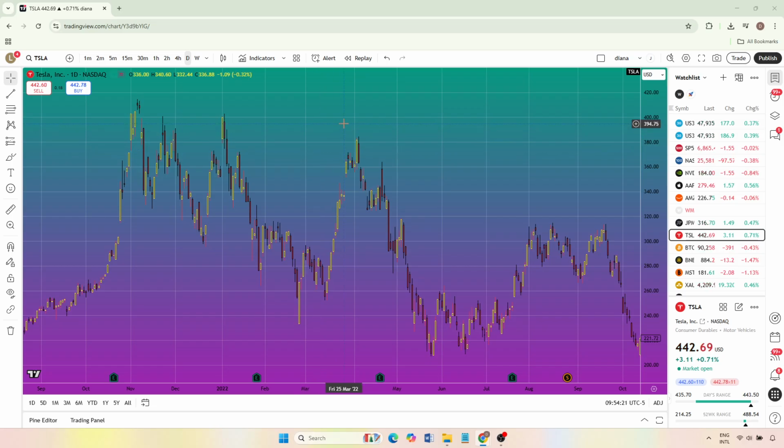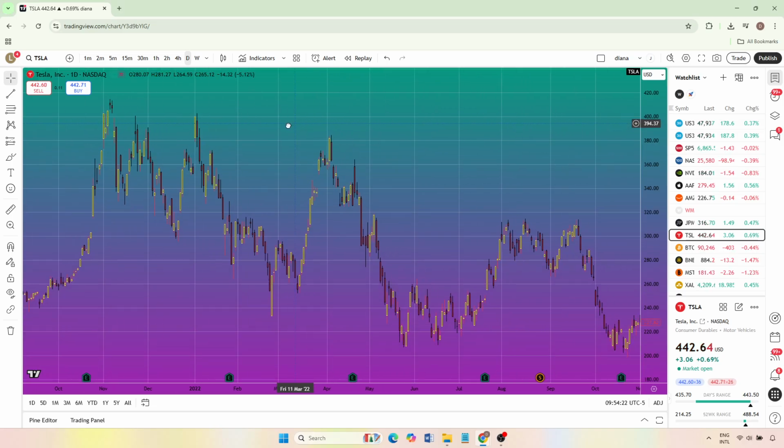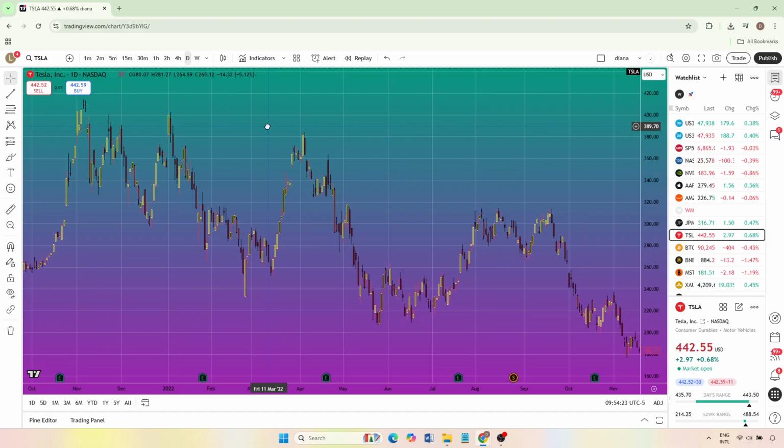First, make sure you're logged into your TradingView account and you have a chart open. This can be any market or time frame you like. We just need a chart up on the screen so we can add indicators to it.